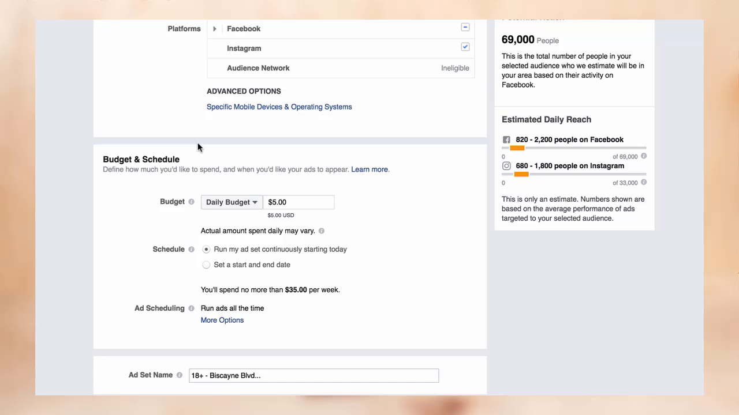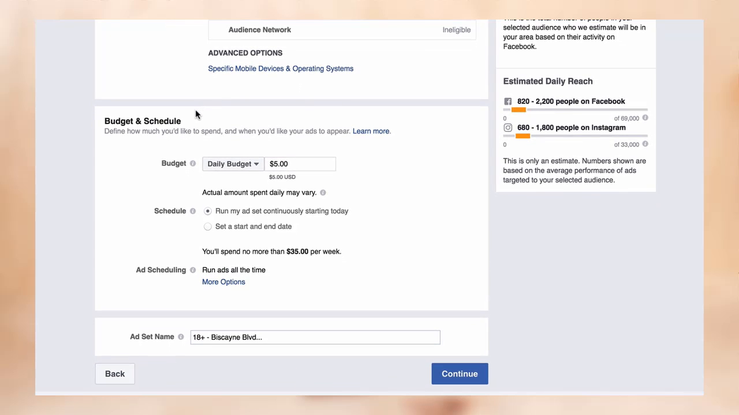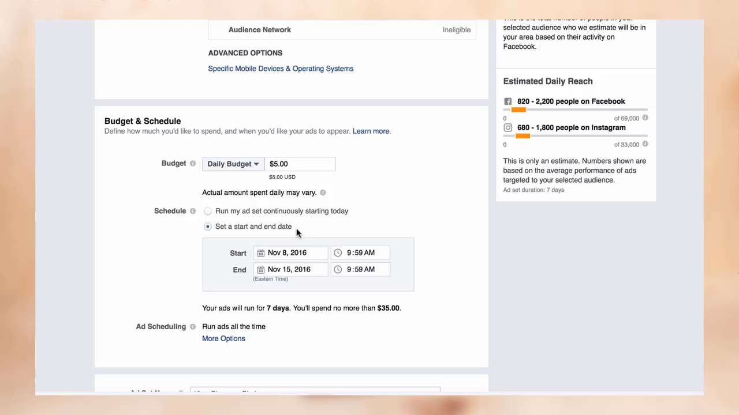Okay, let's jump now to the last step, and we're almost there, which is budget and schedule. So you need to define here how much you want to invest on this ad and for how long. And this is super important, guys, because most people say, okay, I'll do $5, but they don't worry about the schedule and they say, okay, run my ad set continuously starting today. So that means it will run forever until you manually stop it. So if this is your first Facebook ad, especially, I recommend you select a start and end date. You can select the start date and the end date with the time if you want. And that's the best way to do it initially.